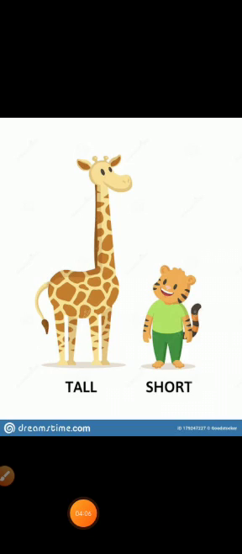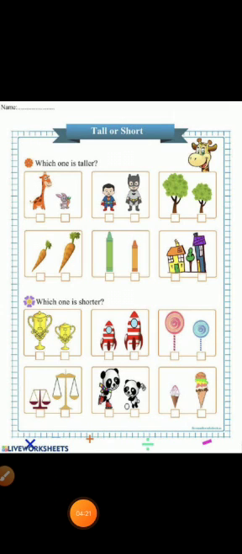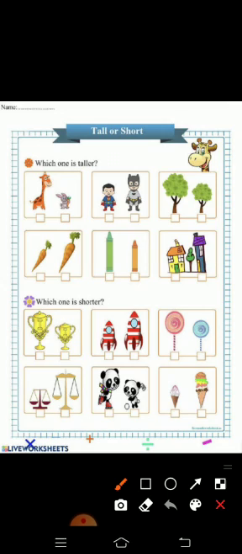Now who can tell me who these are? These are animals. The giraffe has a good height, so the giraffe is tall and the tiger is short. And now children, it's activity time. So we have two activities. So in the first activity we have to take the taller objects, children.